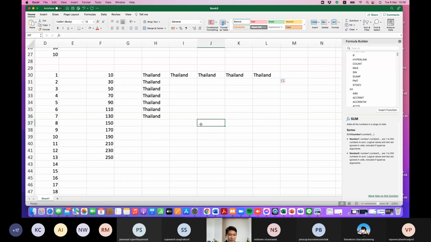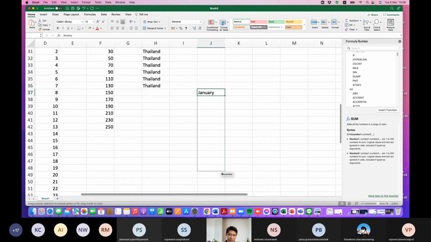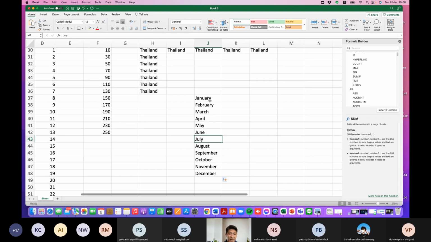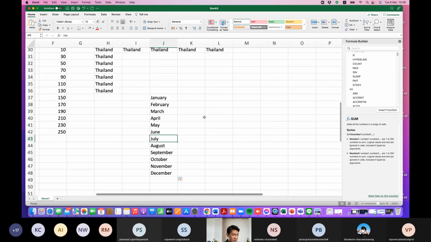But there's a catch. What if some text like this, January? If I do January and I drag it down like this, it goes down to December. Here the difference between here and here is, here January, even though it's a text, has a built-in order into it. Like January is a month, right? Months have an order. So if we type January here, the rest will add 1 month each.